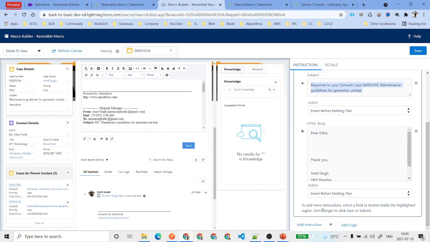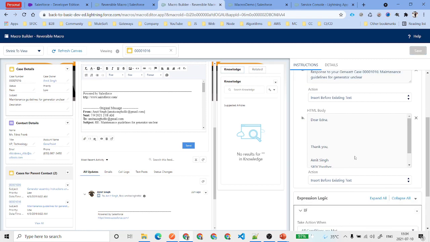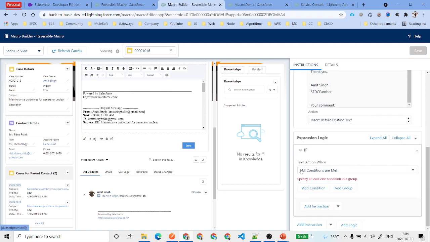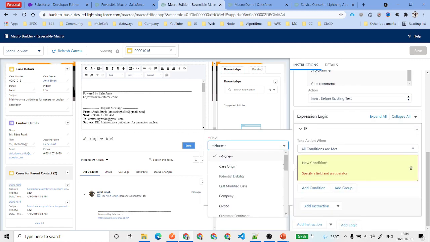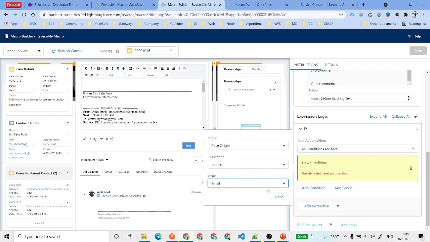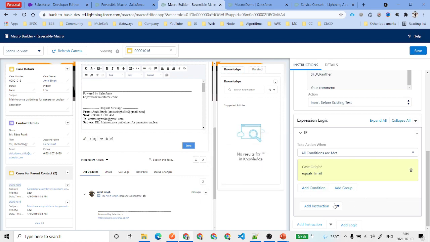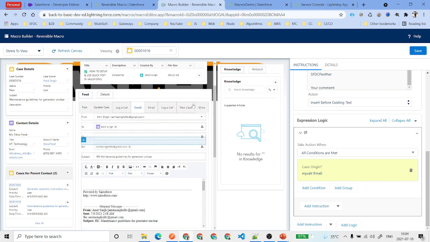Now there are some things you can see, add logic. So you can also add conditions. So let's say that I have got an action over here. I will say add conditions, all conditions are met. I will add one more condition. Here we will say that if case origin is equal to email, if that is the case, what we will do is we will basically add a task over here.